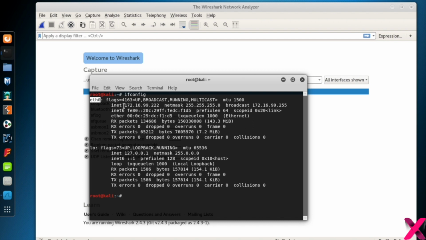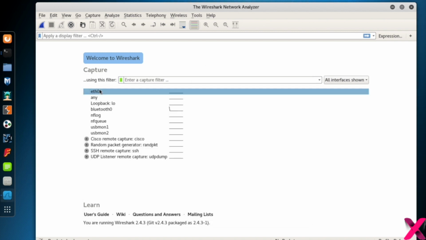eth0 is the first Ethernet interface. Additional Ethernet interfaces would be named eth1, eth2, etc. Here we have only one. Now lo is the loopback interface. This is a special network interface that the system uses to communicate with itself. eth0 is the interface that we're interested in at the moment.